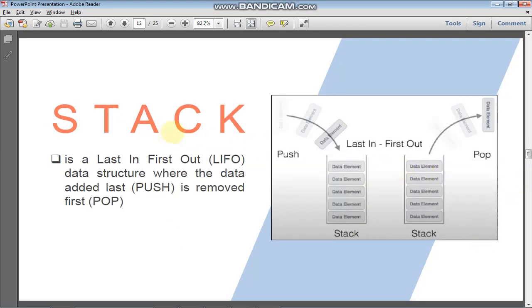Next we have stacks. Stack is a last in, first out data structure where the data added last is removed first. Adding a new data element to the stack is called push operation, and removal of a data element from the stack is called pop operation. In this diagram, let's take for example a school bus.